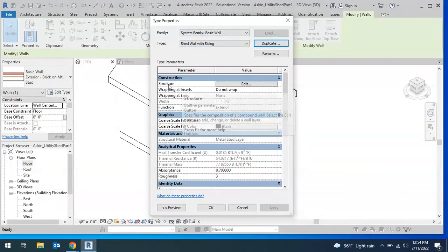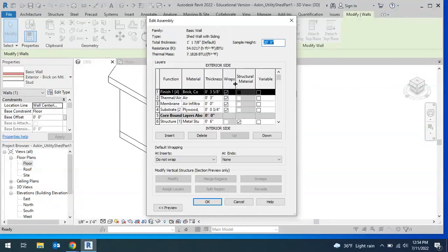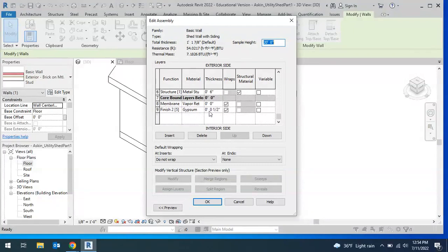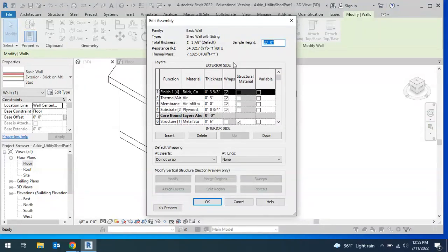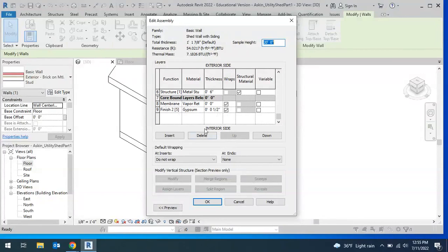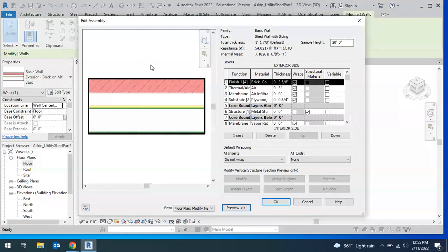Next, we want to edit the structure of the wall. So we're going to go ahead and click Edit. And then you'll notice the number 1 will be like the exterior of the wall. So this is like our brick finish. And if I scroll down, this will be the innermost layer, which is gypsum wallboard, basically a drywall on the inside, which is denoted here, exterior side. So the items closer to the top are towards the exterior, and those closer to the bottom, interior side, will be the interior side of the wall. If we go ahead and click Preview, we can see what the layers of our wall look like.